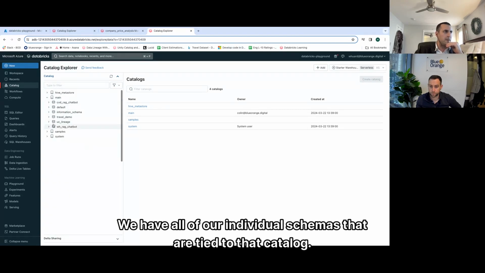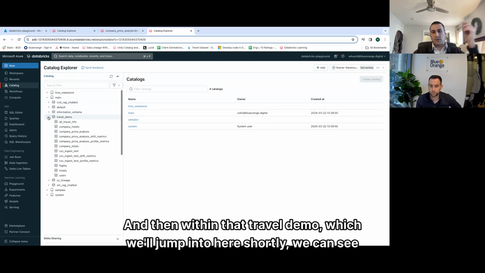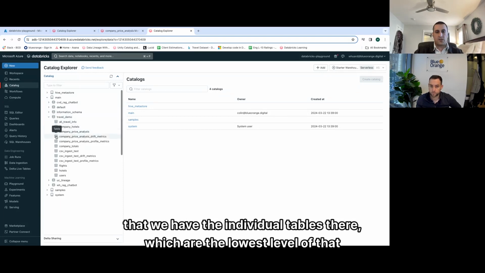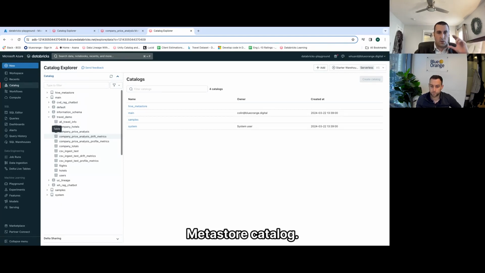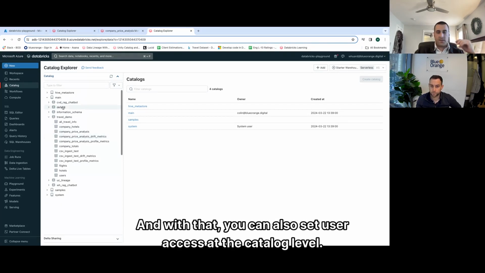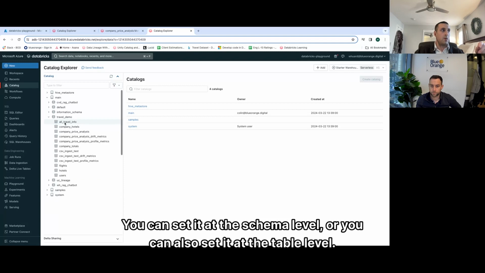We have all of our individual schemas that are tied to that catalog. And then within that travel demo, which we'll jump into here shortly, we can see that we have the individual tables there, which are the lowest level of that Metastore catalog. And with that, you can also set user access at the catalog level. You can set it at the schema level, or you can also set it at the table level.